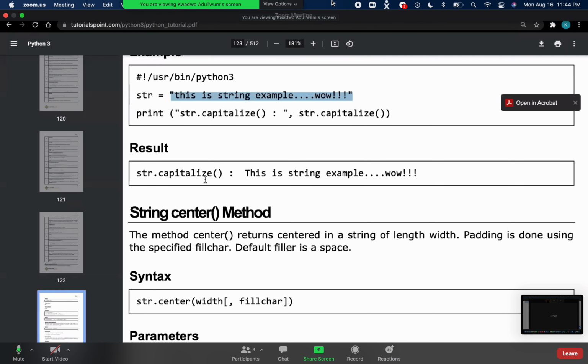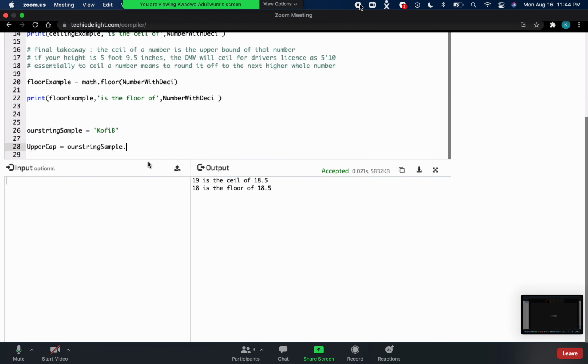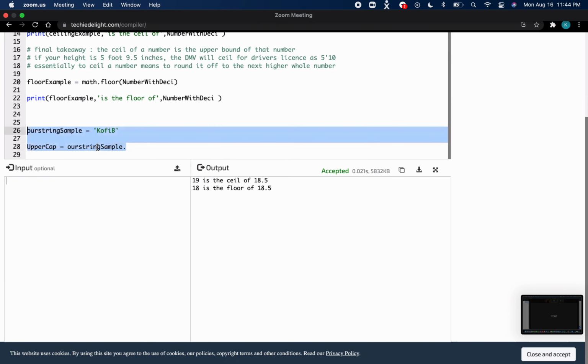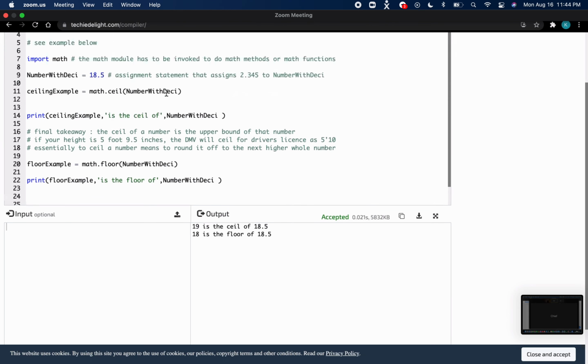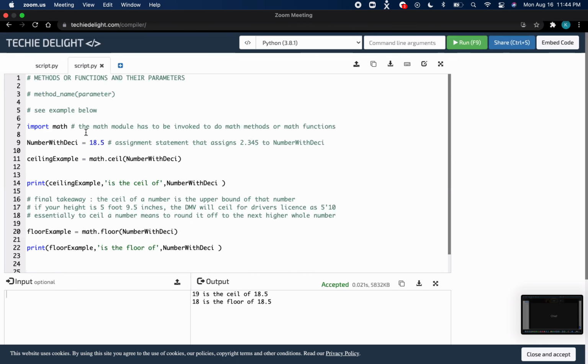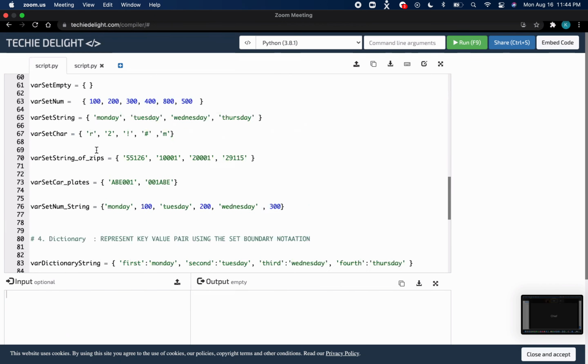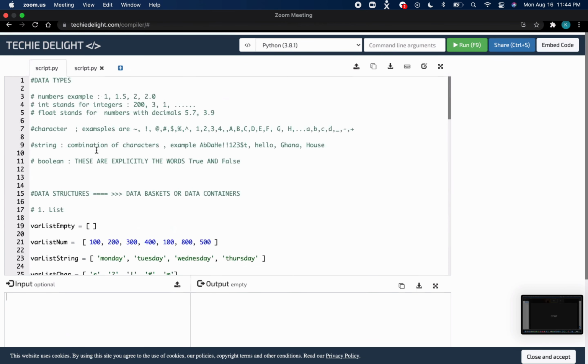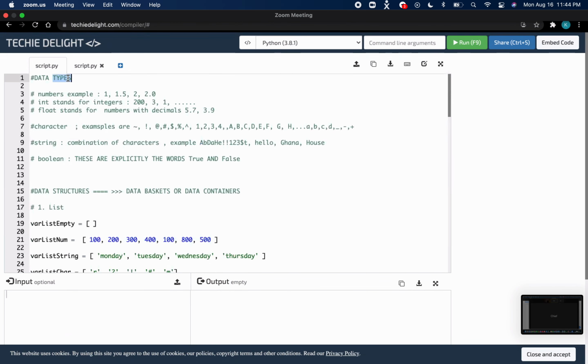Rounding up, what we've done is we went through the basic structures and data types: numbers, characters, strings, and then Boolean. We will have examples in the future, as there can be a repetition of these things.